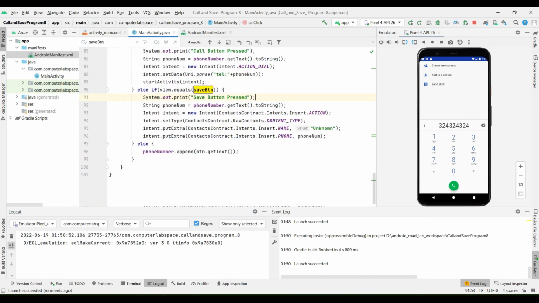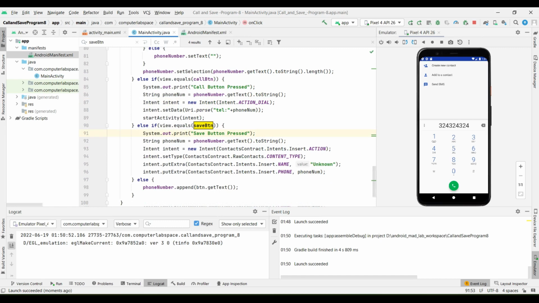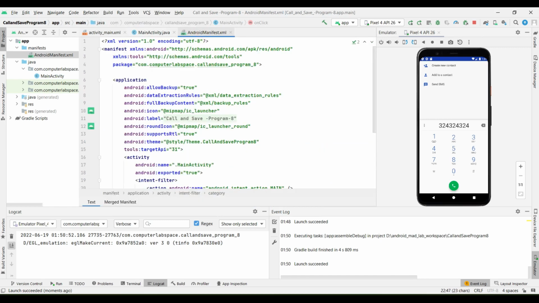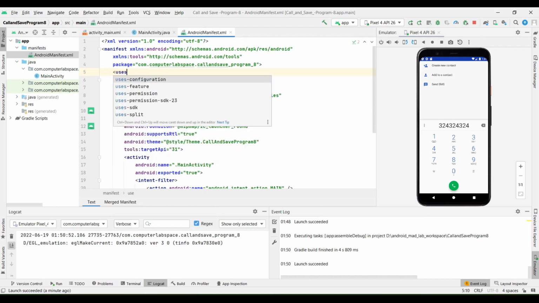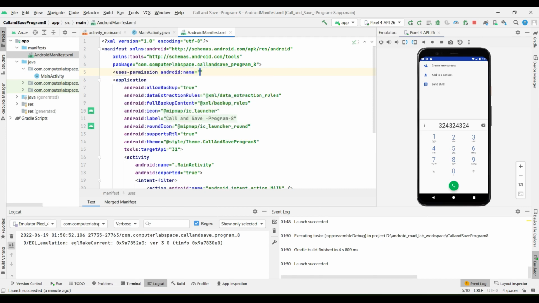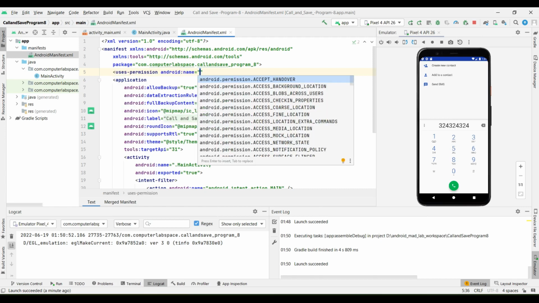When we are saving or dialing, we have to give the permission first for this application. For that, we have to go to the AndroidManifest.xml file and define the permission first. How we can define it: we have uses-permission, and the permission name is call phone.